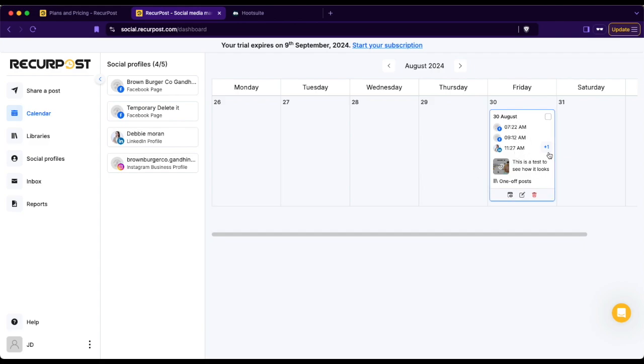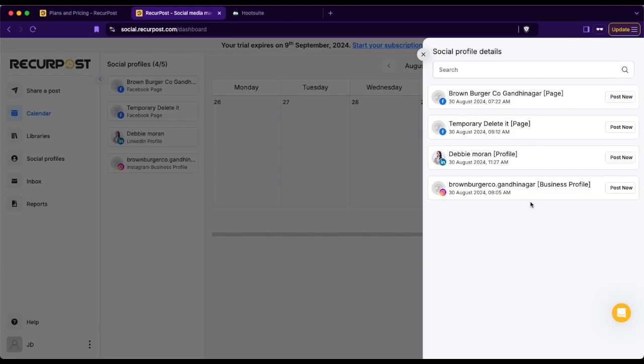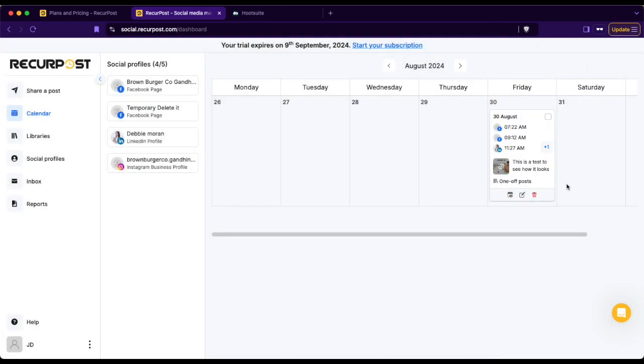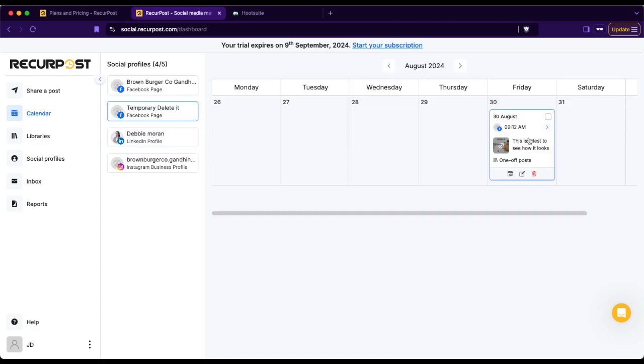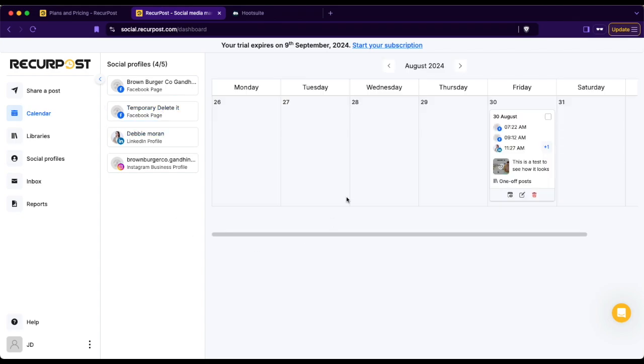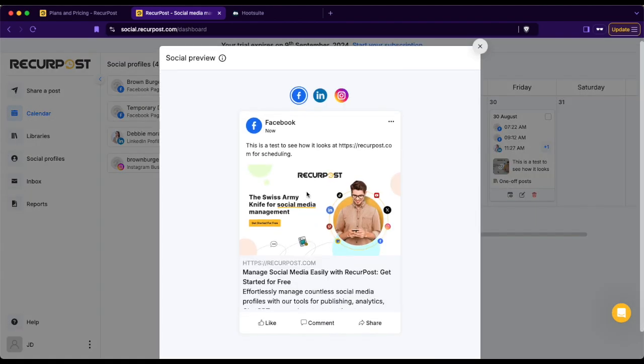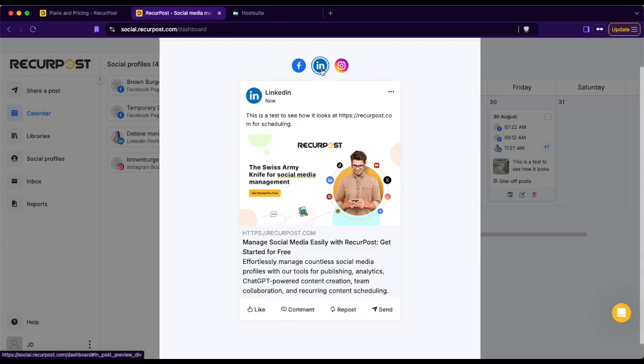I see that it's going out on 4 accounts, and I can see which accounts. Oh, I can actually post it right away if I want, if I did not want to wait till 30th of August. So I like how it is in a single block instead of 4 separate blocks. Let's say I want to see what's going on my this account. So this is basically filtering. So that's really cool. Yeah, and this is preview, so I can always see what it is going to look like on those platforms.